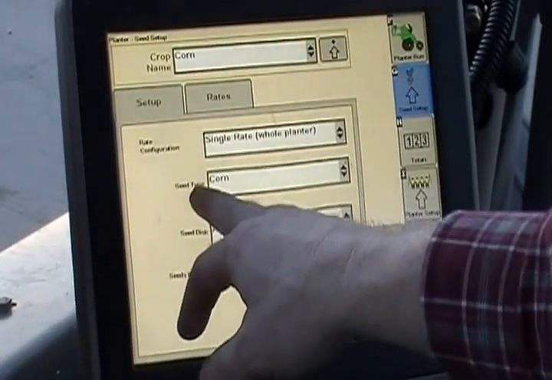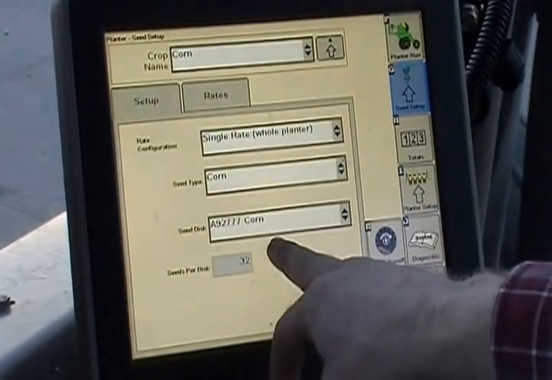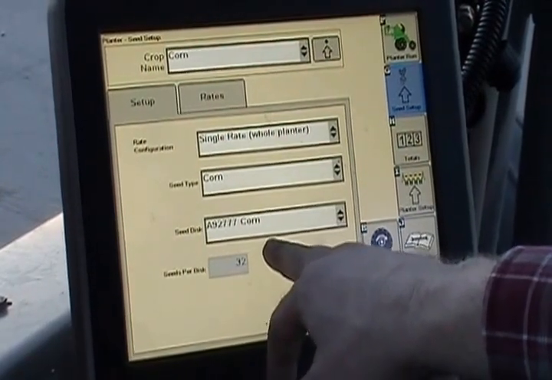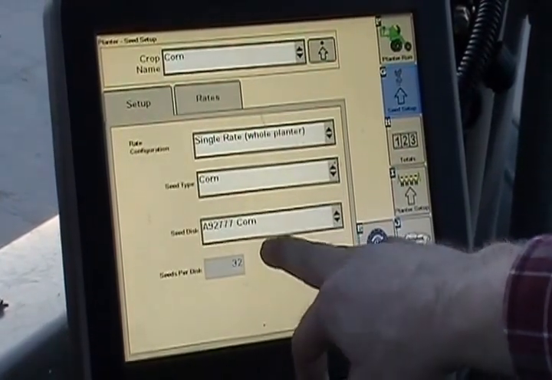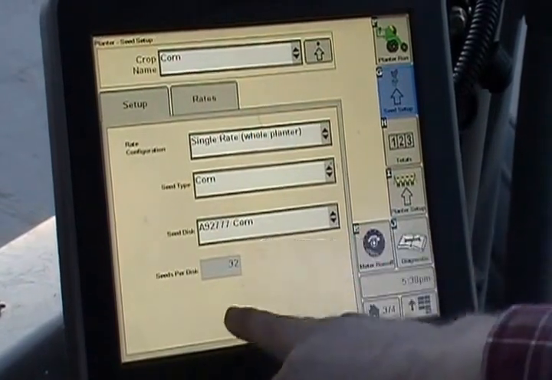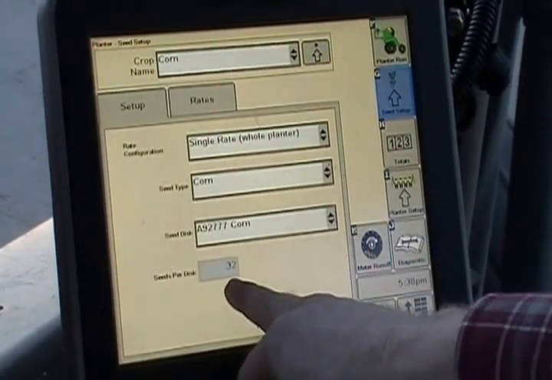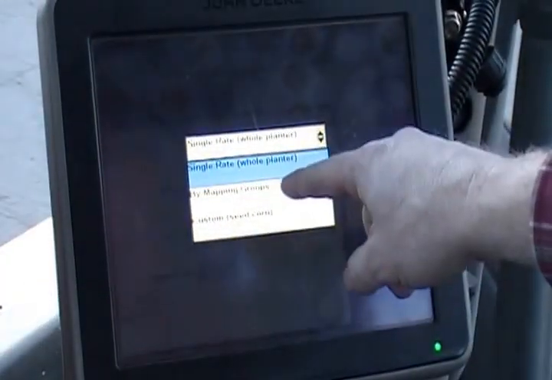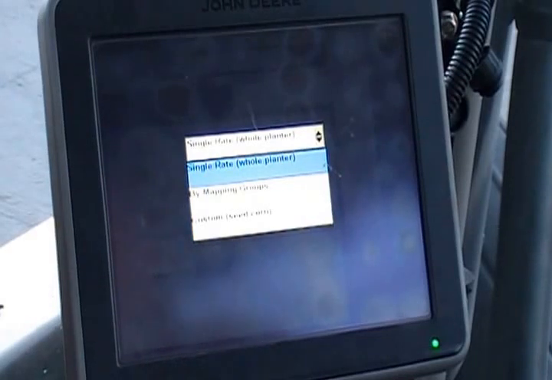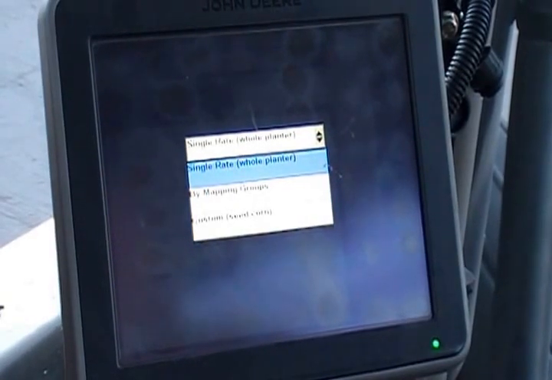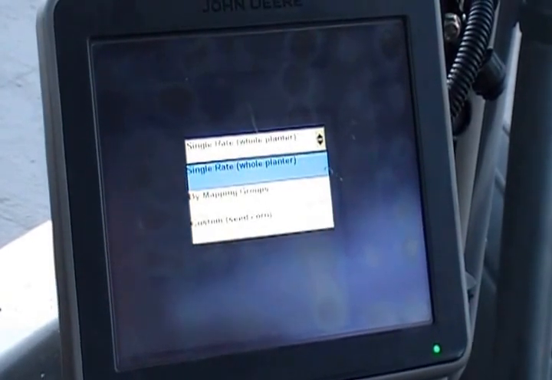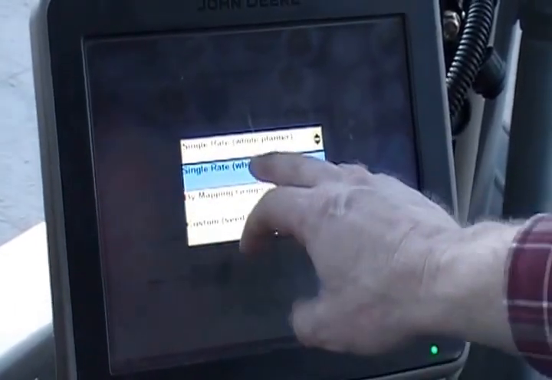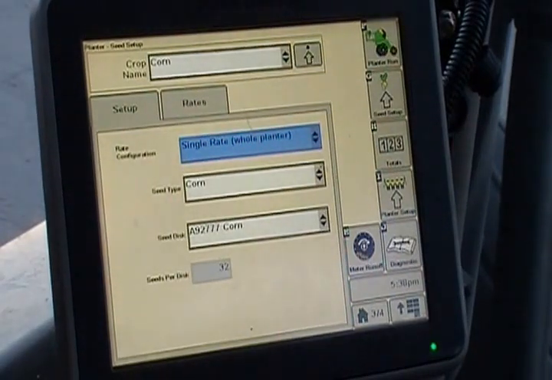We want to make sure we're planting corn, and then we want to make sure that we indicate that we have the correct disc. If you've got a popcorn disc, or if you've got just a straight corn disc, these are things you're going to want to make sure. And it tells you how many holes are in the disc right here, but it's grayed out and we can't really change it. If I want to do by mapping group, or I want to do some kind of custom thing for seed corn, I want one row plant and a half rate or something like that, I can do all that right here. But for all intents and purposes, for right now, we're just going to focus on a single rate across the whole planter.